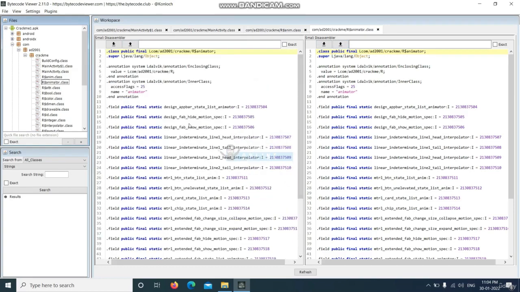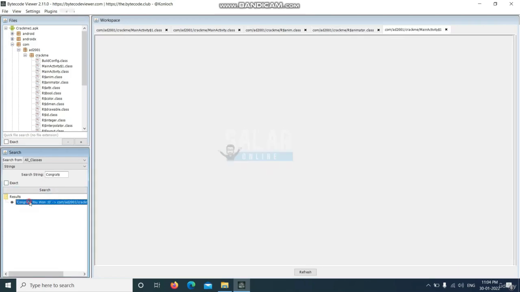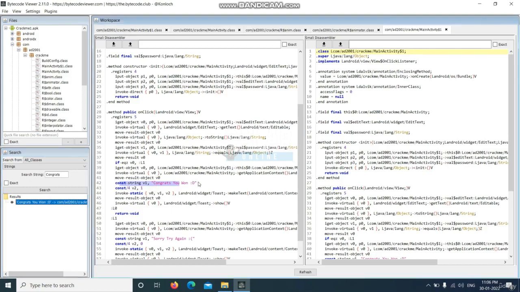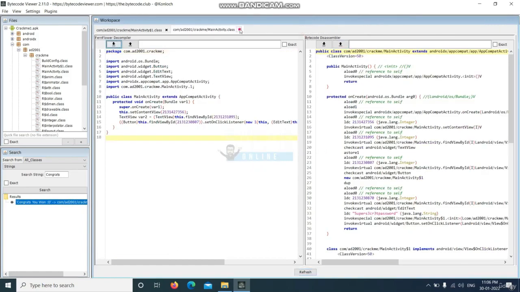Okay, so I hope you get this tool. For searching any strings, you can use here. For example, I will just type congrats, which is a hard-coded string in our application. So you can see the result. If you click on here, it will go to where the string is located. Okay, you can see the string here. You can also close these tabs.